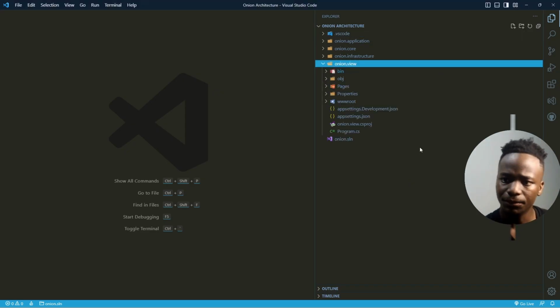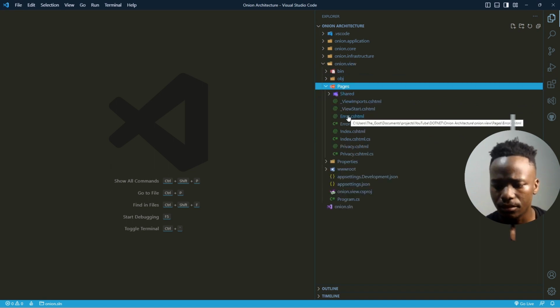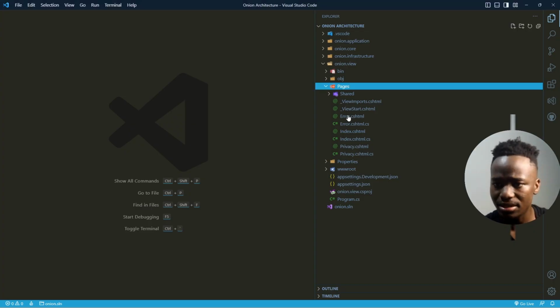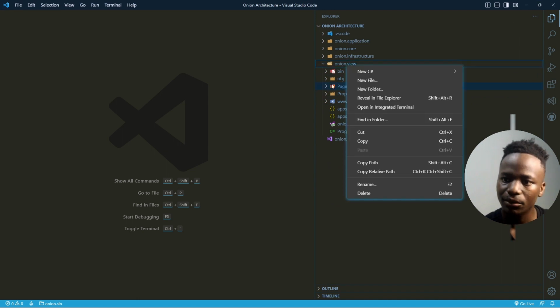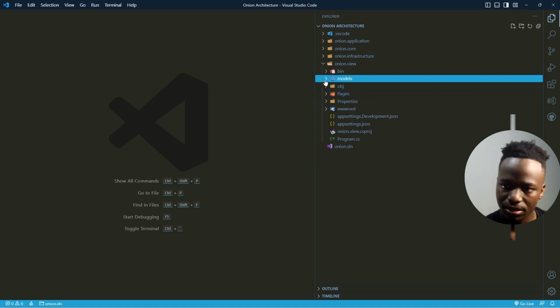So this is our view, in which, as you can see, we do have pages. These are views basically. Pages are more like views because they contain HTML files, and HTML is what you see. And then this can also contain models. You can create models, and these models are specifically for pages.